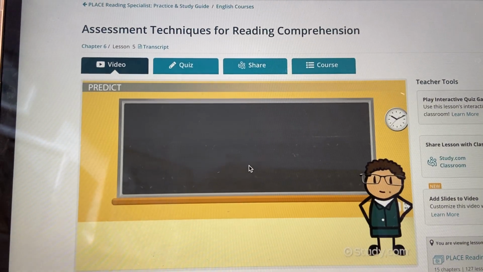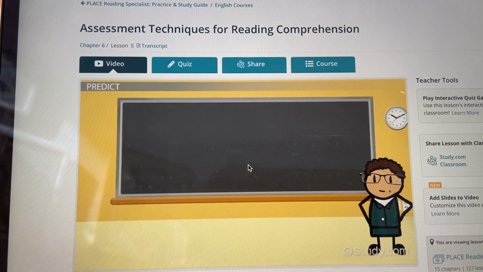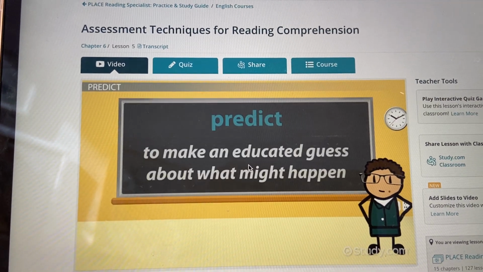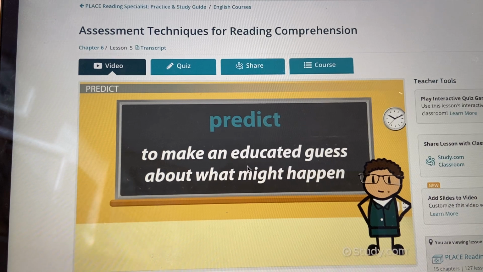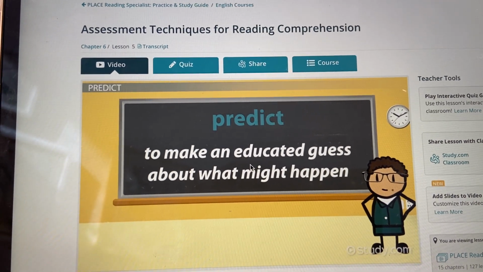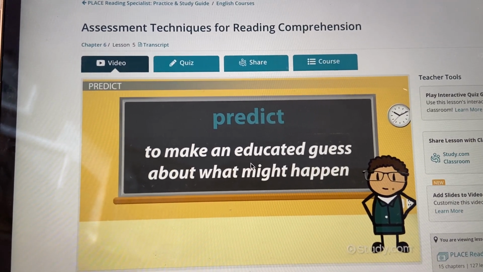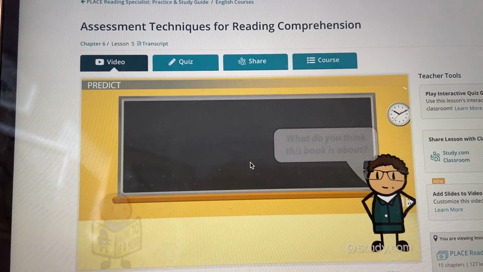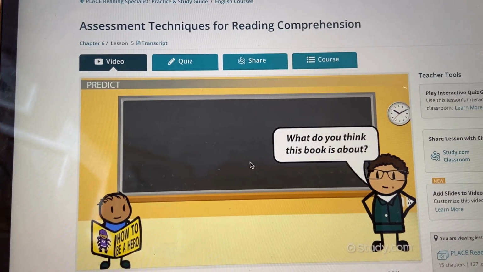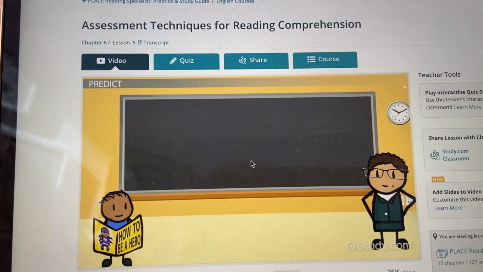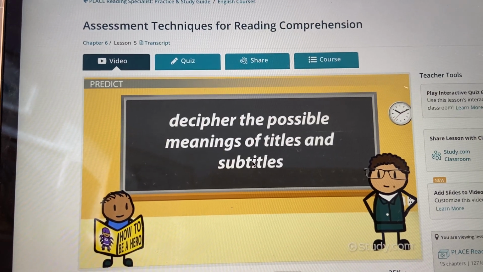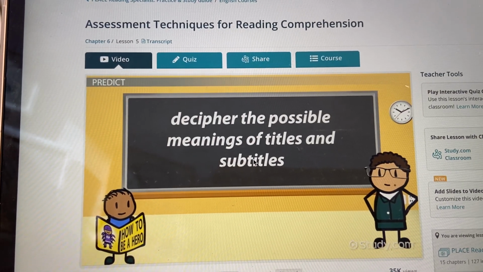The first technique is to work on your students' ability to predict, which means to make an educated guess about what might happen. Effective predictions must make sense within the context of the reading. Start with making predictions before reading the text. Have students decipher the possible meanings of titles and subtitles.